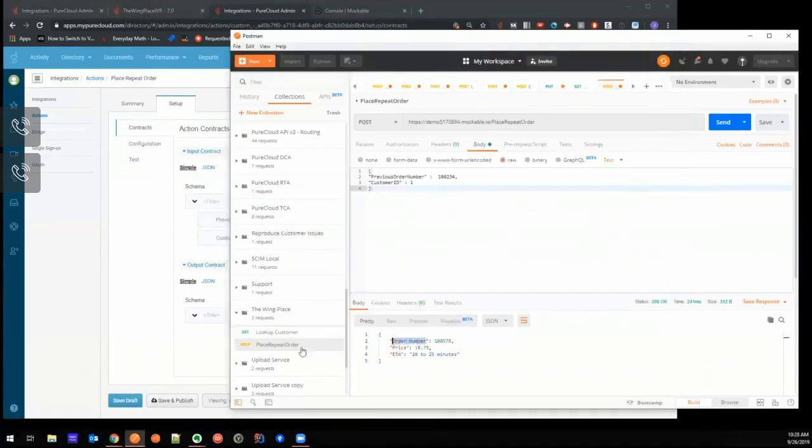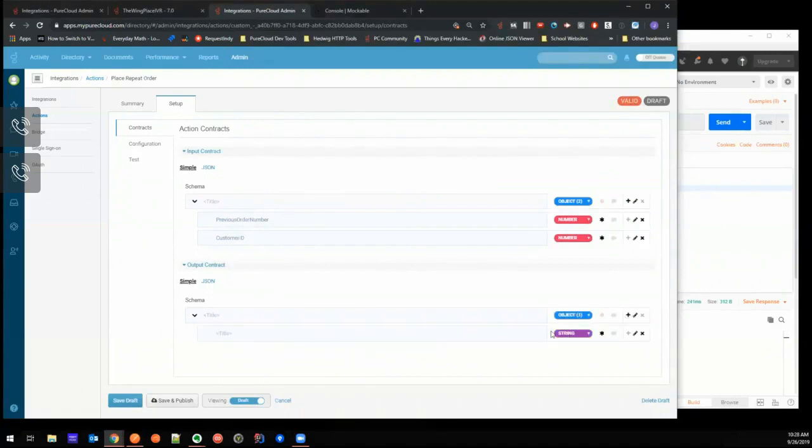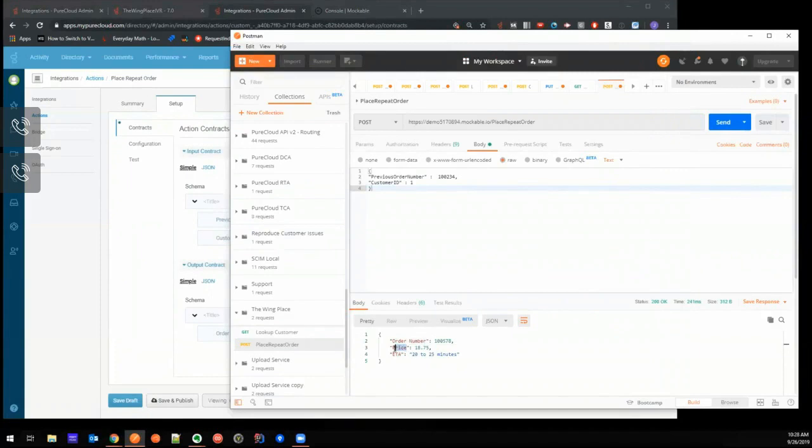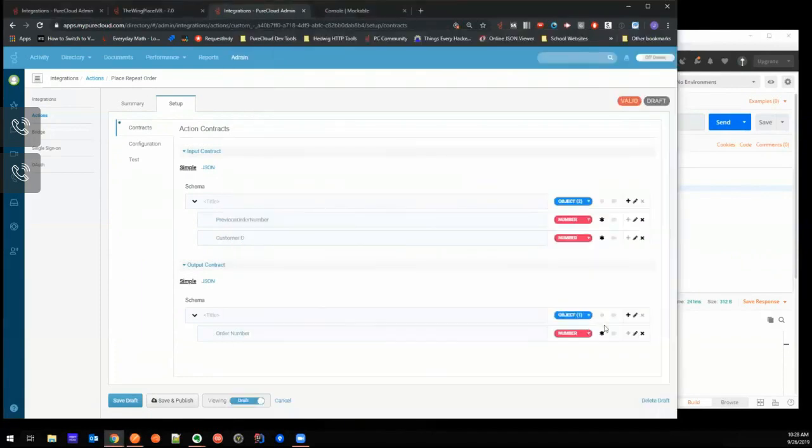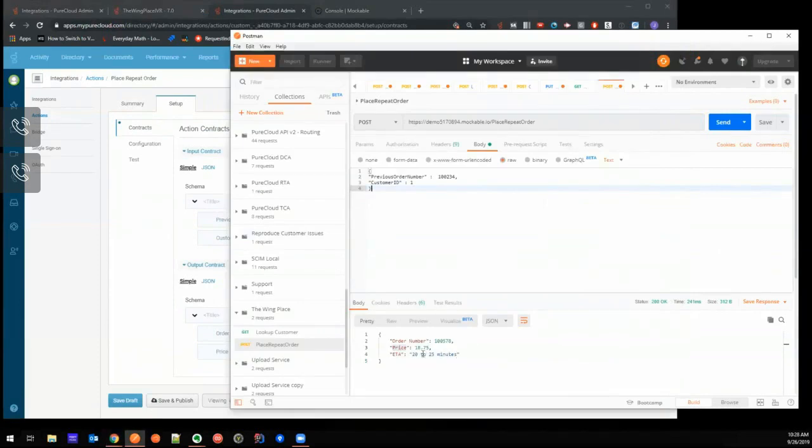So order number, the new order number, is a number. And we got a price for the order that we just placed, which I think is a string. No, it's also a number. And ETA.